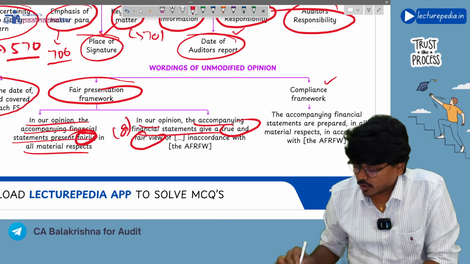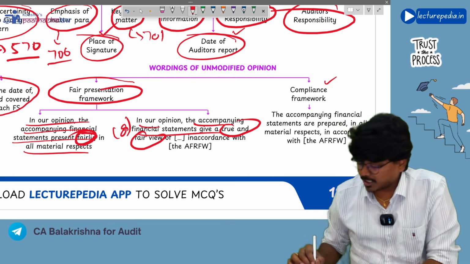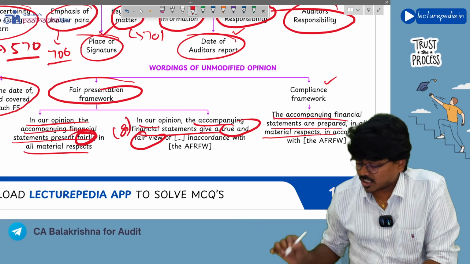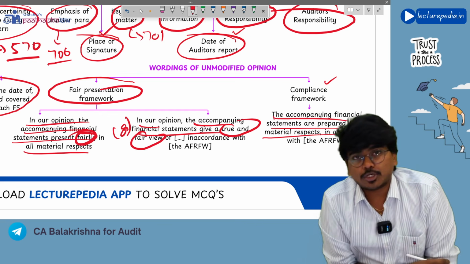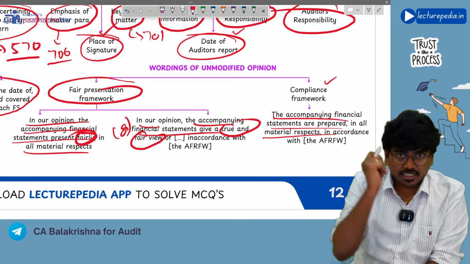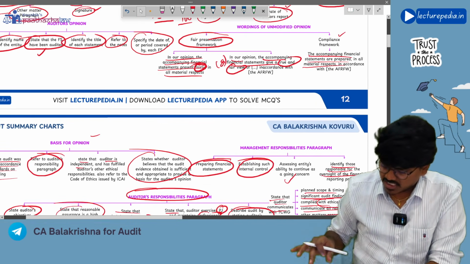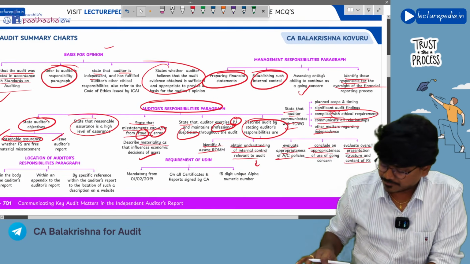If management is following a compliance framework, then the wording should be: the accompanying financial statements are prepared, in all material respects, in accordance with the applicable financial reporting framework. Got it? Yes. So by this, mostly SA 700 is done.